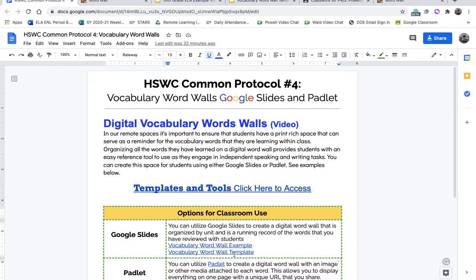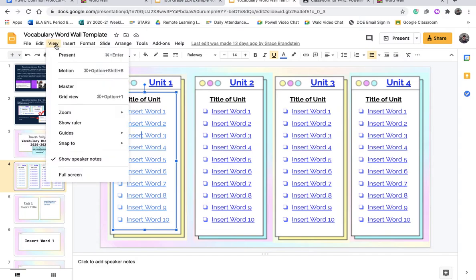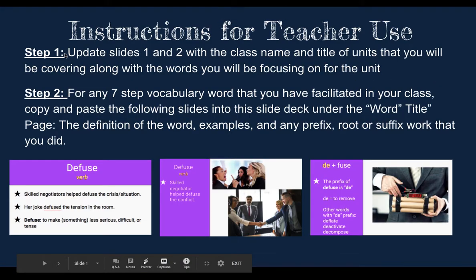We have a template that you can use here. You're going to make a copy of the template. After you've made a copy of the template, I'm just going to go over quickly some of the steps. Step 1, update slides 1 and 2 with the class name and the title of the units you will be covering along with the words you'll be focusing on for the unit.